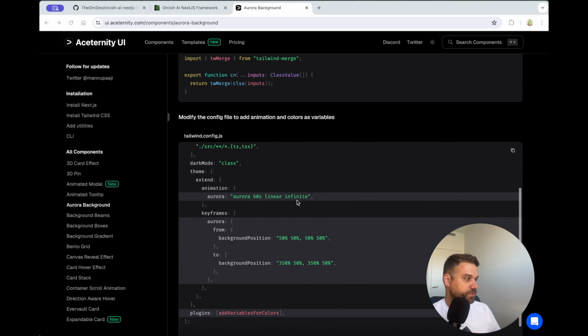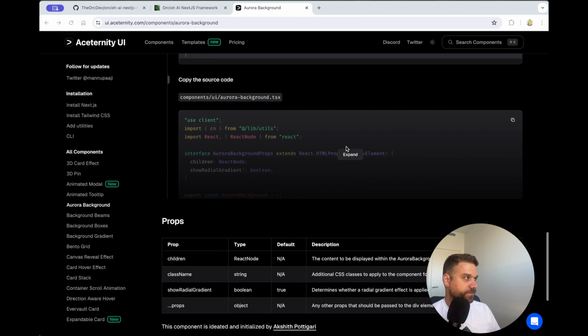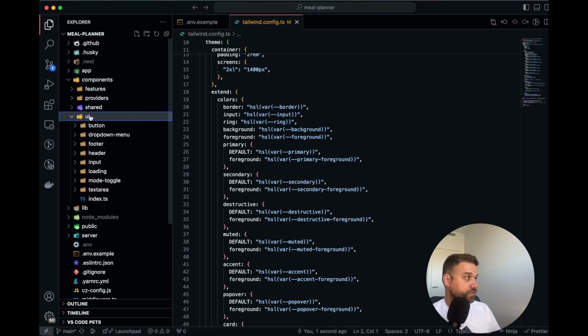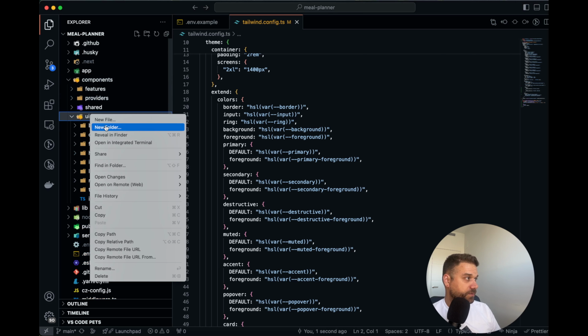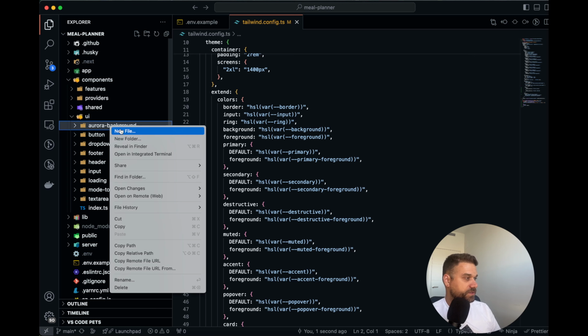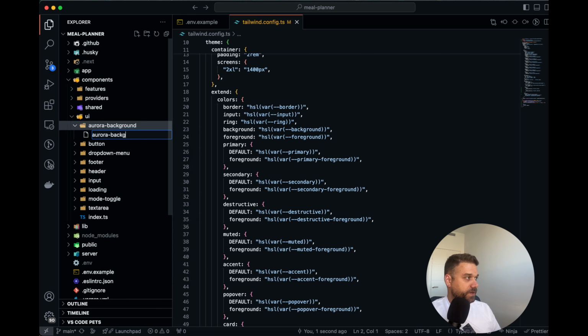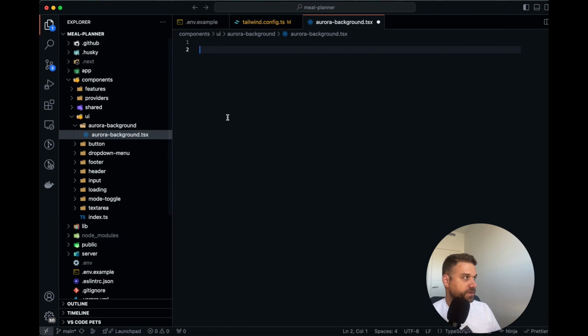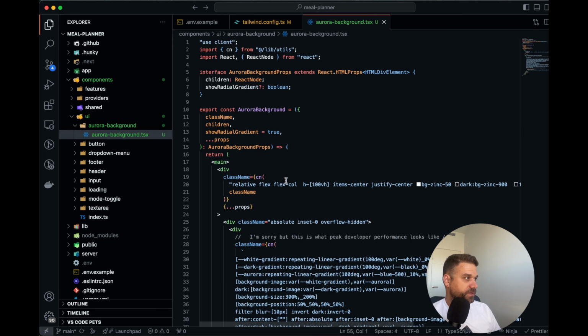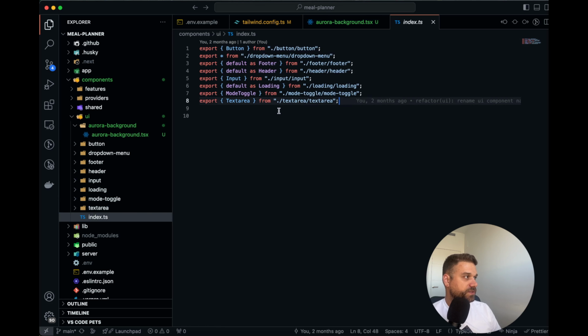And now we should probably be able to take the Aurora background.tsx and place it in our UI here. So I'm creating an Aurora background folder and inside I'm creating the Aurora background.tsx component. I'm pasting, oh, for some reason it was not copied. So now I'm placing it inside and everything looks okay. We're just going to export it from here.